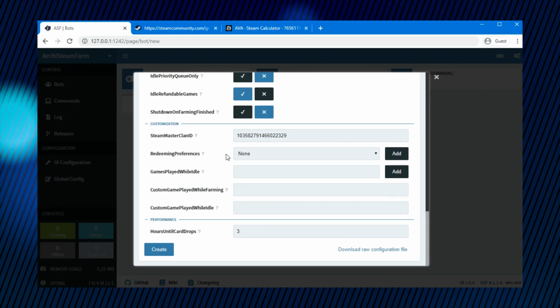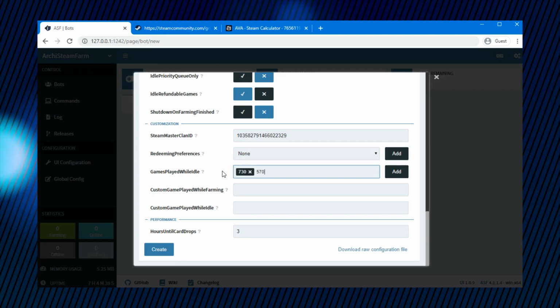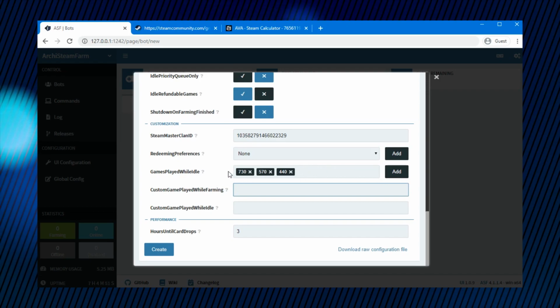If ASF has nothing to farm, it can play the Steam games, app IDs, you specified in games played while idle instead. Playing games in such a manner increases your hours played of those games, but nothing else. For example, I enter here the app IDs for CSGO, Dota and Team Fortress. Please note that Steam allows ASF to play only up to 32 games total, therefore you can put only as many games in this property.